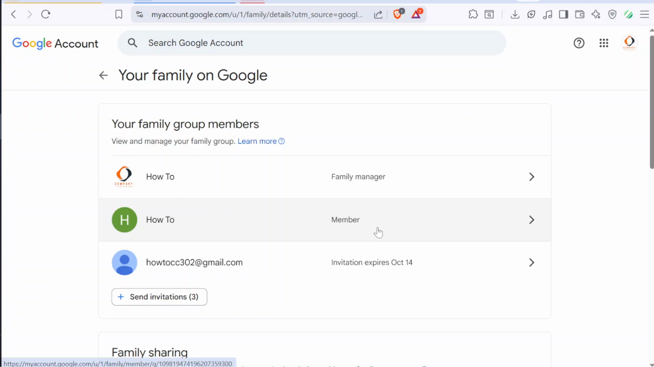And that's it. Following these steps makes it incredibly easy to manage your family group and bring new members on board. Whether it's family, friends, or anyone else you trust, now you can expand your Google family group seamlessly.